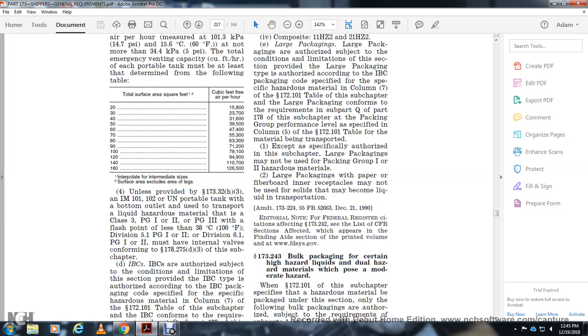Let's proceed with paragraph 173.32(h)(3): IM 102 UN portable tanks with a bottom outlet used to transport liquid hazardous materials of Class 3 PG1, PG2, PG3 with flash point less than 100 degrees Fahrenheit, Division 5.1 PG1, PG2, and Division 6.1 PG1, PG2 must have an internal self-closing valve conforming with 178.275 of the subchapter.